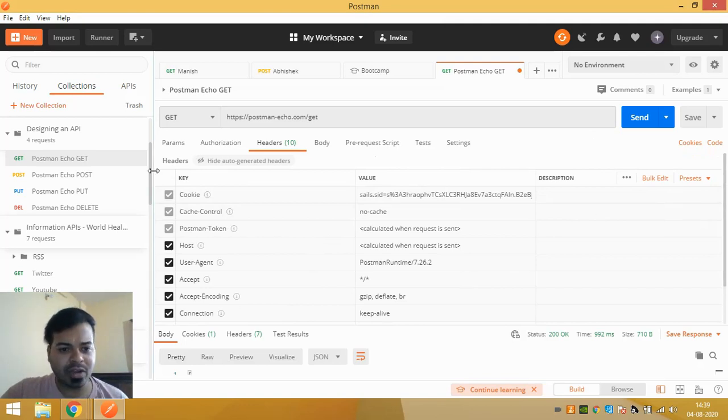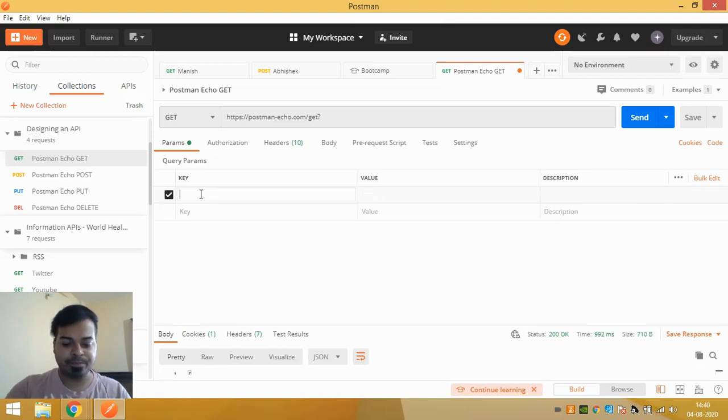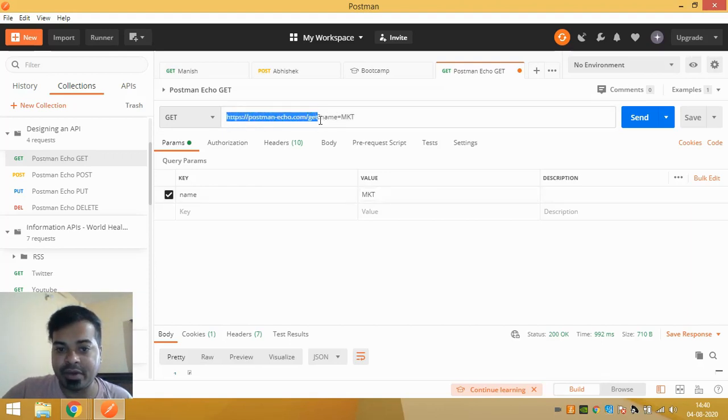Now I will tell you guys what is the use of params. Params is nothing but if you want to add some parameter to your request. Guys, if you see, I'm adding a parameter, let's say name as MKT. Whenever I add a parameter, my URL, which earlier was till here, now gets a question mark and my name equals MKT added.